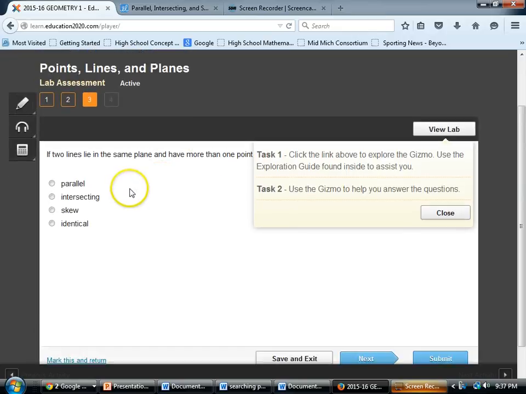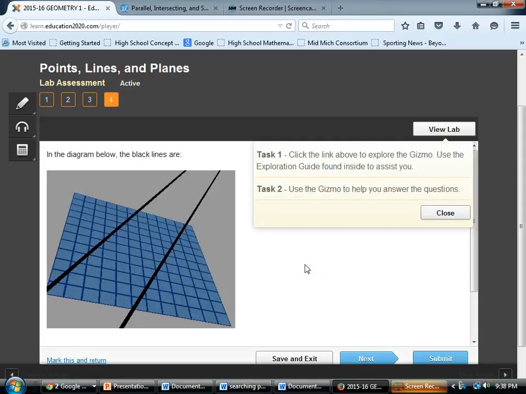If 2 lines lie on the same plane and have more than 1 point, this is one of the problems with the Edgenuity, the question appears to be cut off. But we'll look at it. If 2 lines lie in the same plane and have more than 1 point in common, what could that be? They're lying in the same plane, so not skew, and they have more than 1 point in common in the same plane, they would have to be identical lines. So we use our mathematical knowledge there to finish the question and answer.